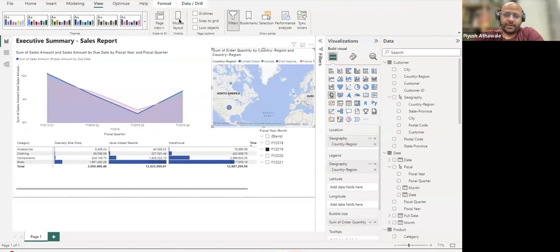Rehan, what is your question? Slicer. Also, somebody was asking why select data bars. I did not understand that question actually.